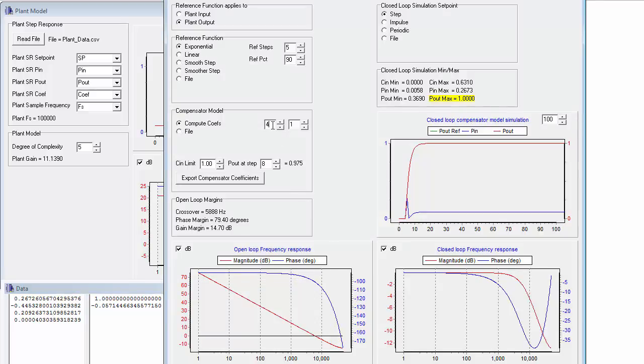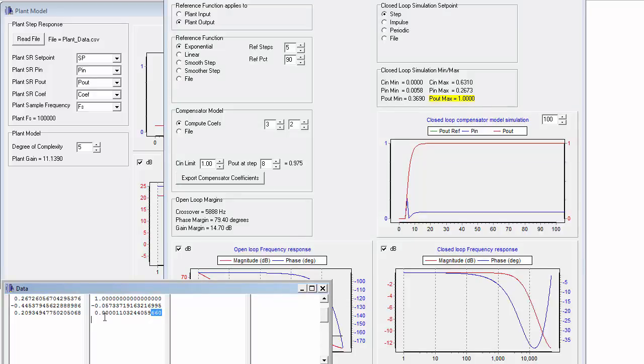Let's add one more denominator coefficient. Again, the new coefficient only makes a very small numerical contribution to the compensator output. So we're satisfied with our choice of 3 and 1.